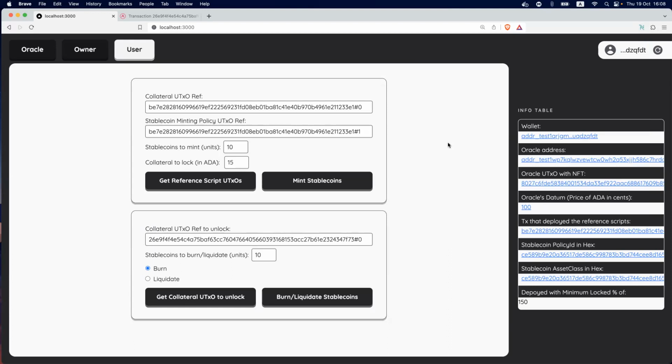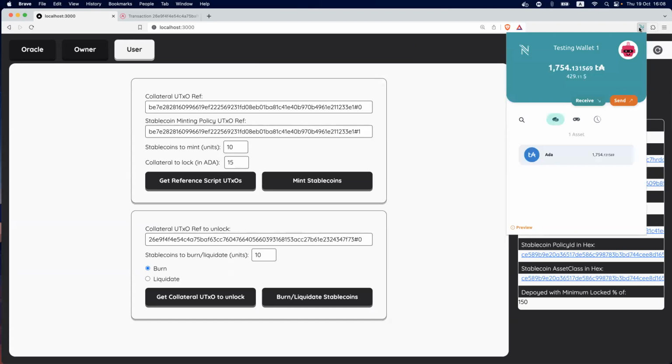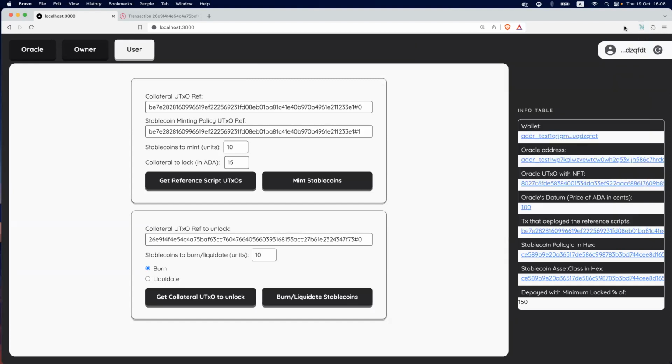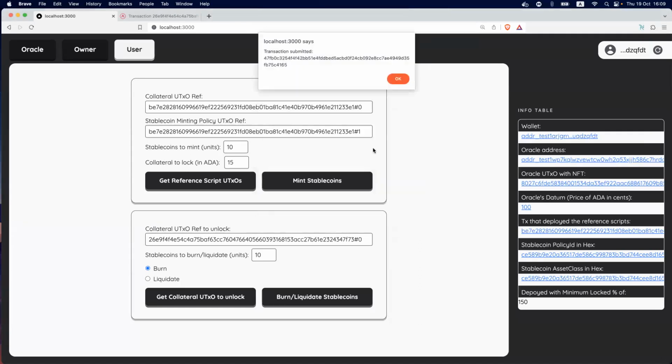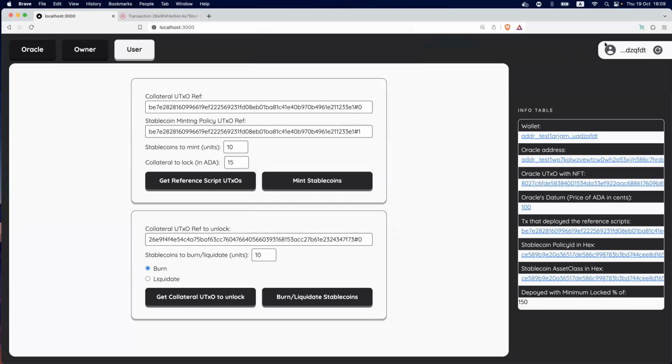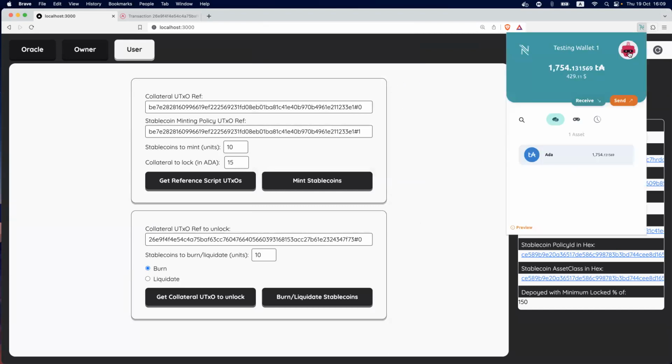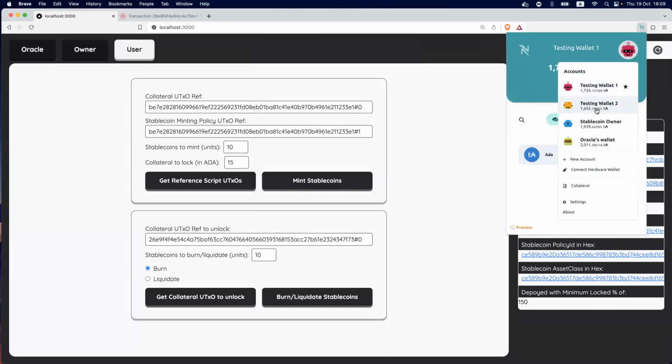Now let's liquidate someone else's position. So first comes first. Let's use user 1 again, and let's mint stablecoins again. The same stablecoins as before, sign. Perfect. And now while we wait, we're going to switch from user 1 to user 2.